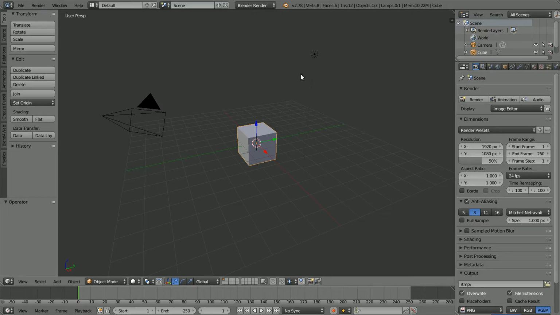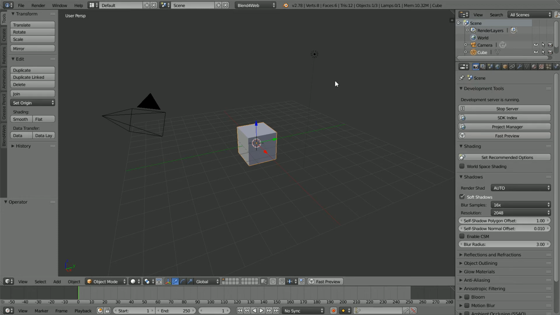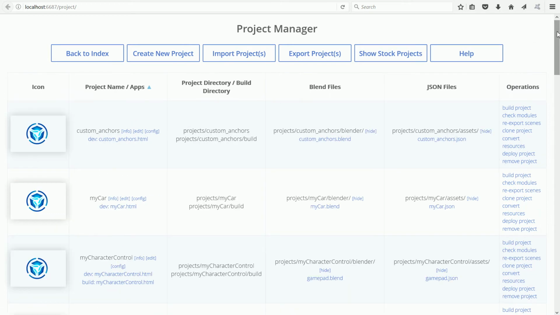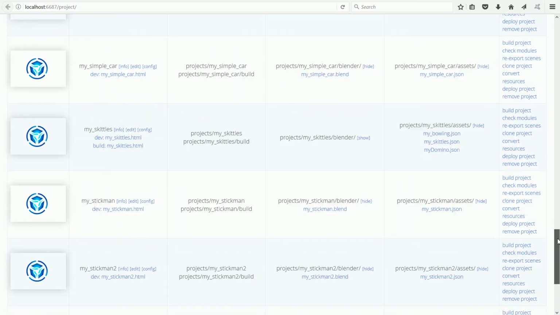The starting point for this tutorial is the My Simple Car project. If you haven't got the project, click the eye icon for a link to the tutorial that will show you how to set up the project. Change Blender Render to blend4web and click the Project Manager button. Click Hide Stock Projects and scroll down to find the My Simple Car project.